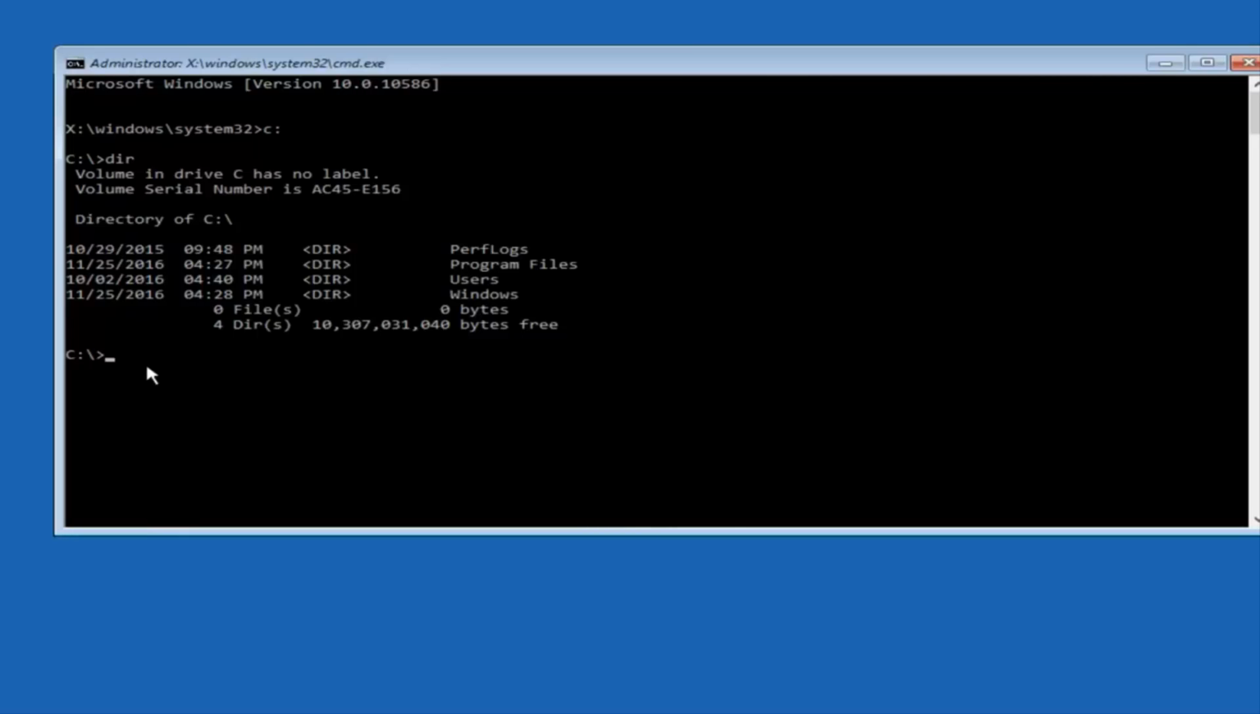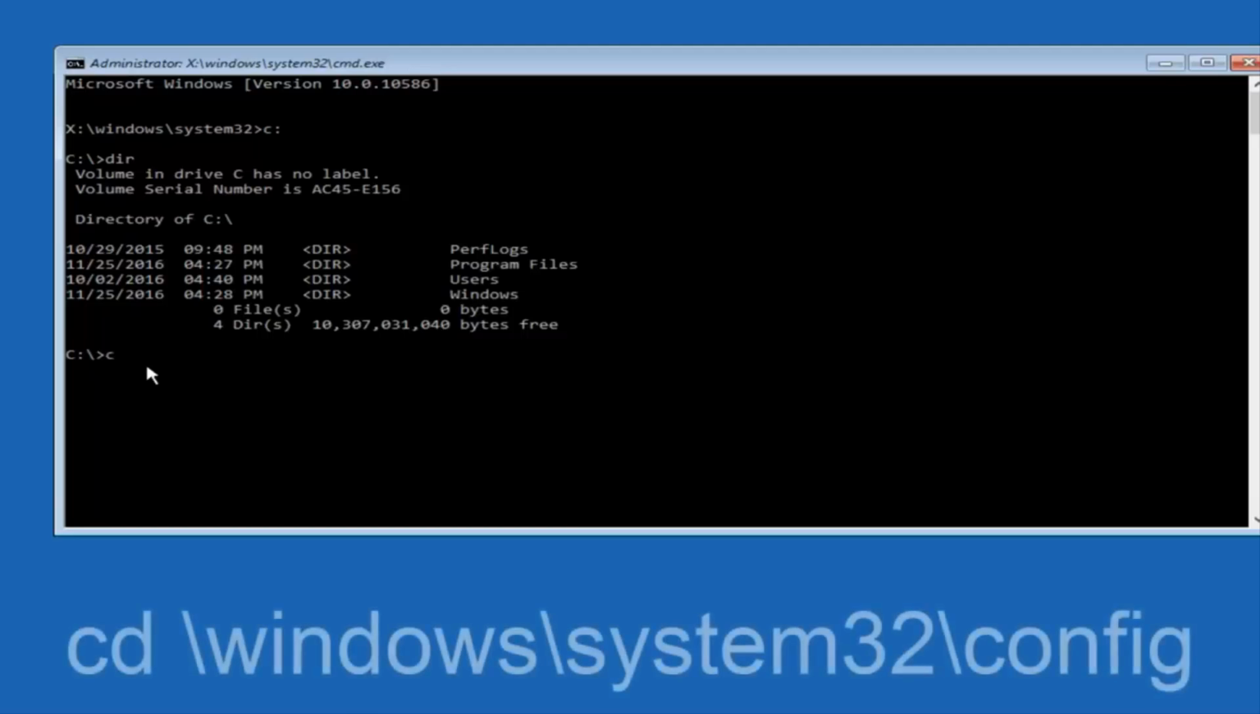So now, once you found the correct drive, you want to type cd on your keyboard, then space, then \Windows, \ again, System32, another \, and then you want to do config, or actually I should say \, but I believe a / would work as well.